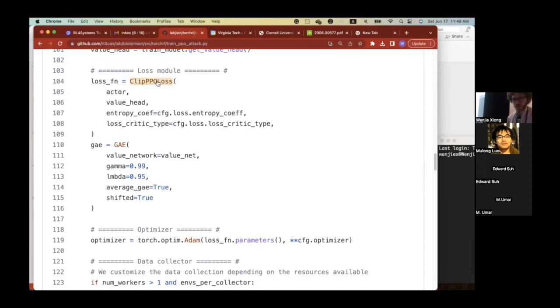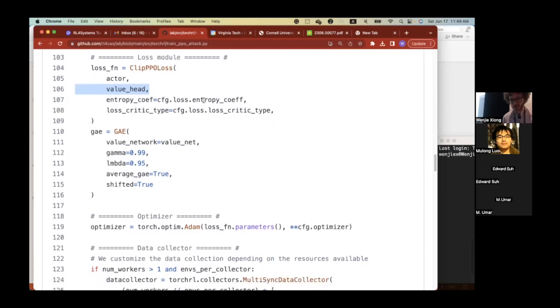So this is where we create our loss module. Our loss module is composed of the actor and, as I said, the value head. So we just pass those two things to our PPO loss module, and that's basically everything that we need to do with TorchRL to create a loss and be able to train our model. These are just some hyperparameters that we pass.